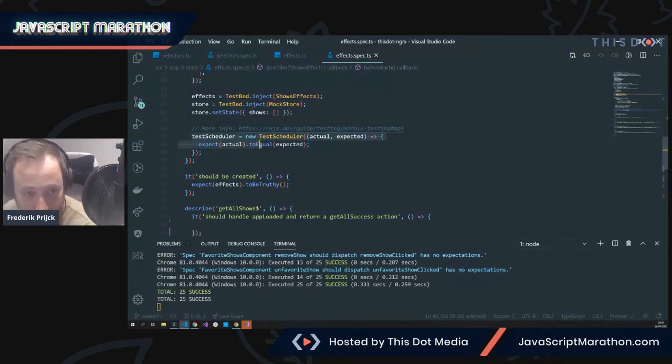And then we have test scheduler. So the test scheduler, there's a link to the RxJS documentation that explains everything about the test scheduler, but that's basically something we can use to execute our effects in a synchronous manner. We need to assign a new test scheduler and expect the actual to equal expected. I'm not an expert in whatever is happening here.